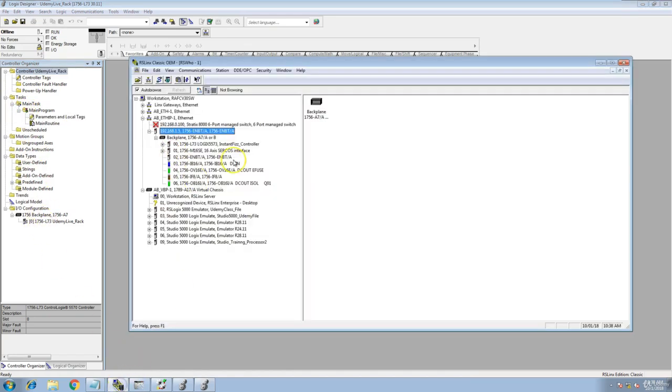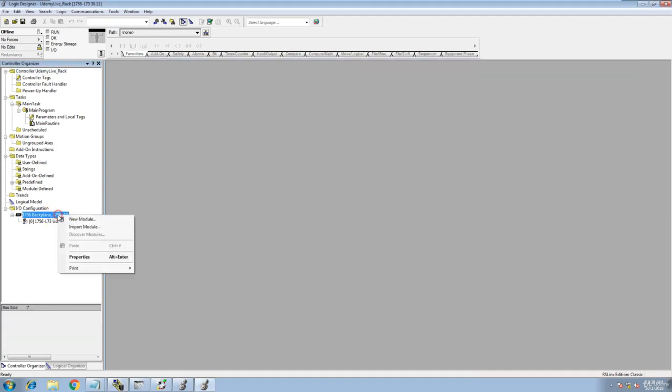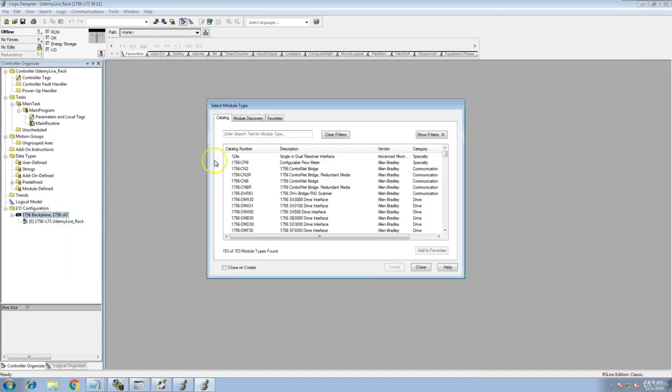There's a couple things we can do. We know what we have in our rack, we know what we have in our RSLogix, our RSLinx. We can go ahead and add all the stuff individually, meaning we can come in here and add it individually. But the easiest thing we can do to help us out is to auto find this stuff. So I'll show you real quick. You can come in here and add a new module if you wanted to.